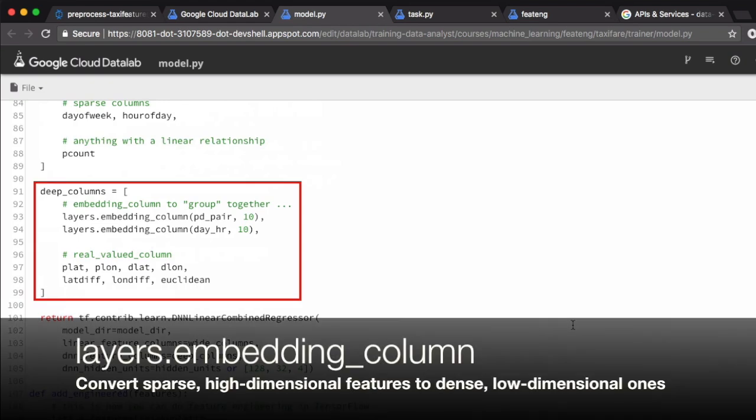Let's now turn our attention to the deep columns. This introduces a new type of layer which we've not seen so far, that is a layers.embedding column. This is something that we would use when we have sparse high dimensional features and we want to convert them into dense low dimensional ones.